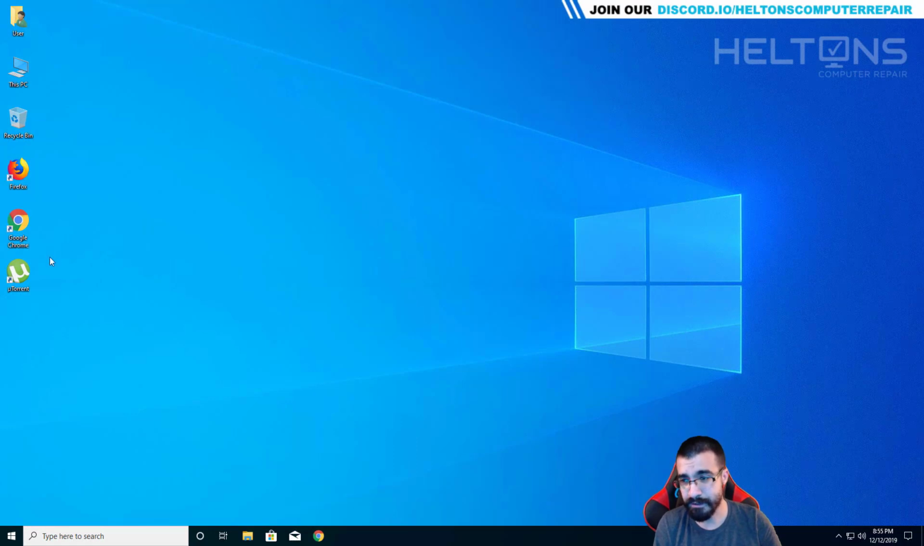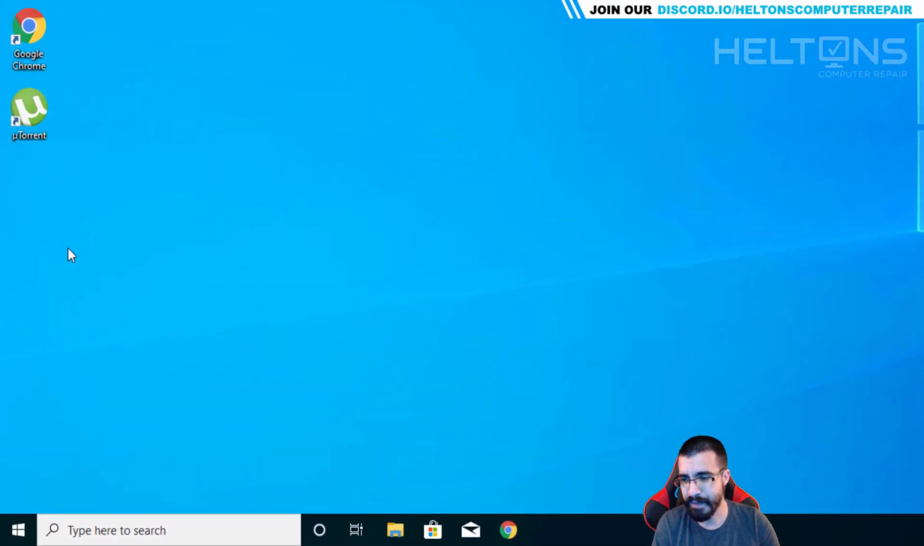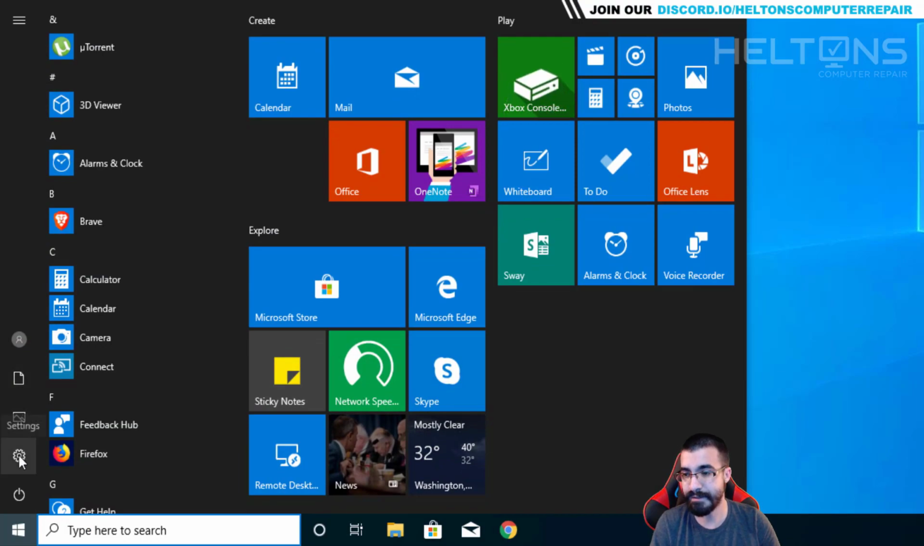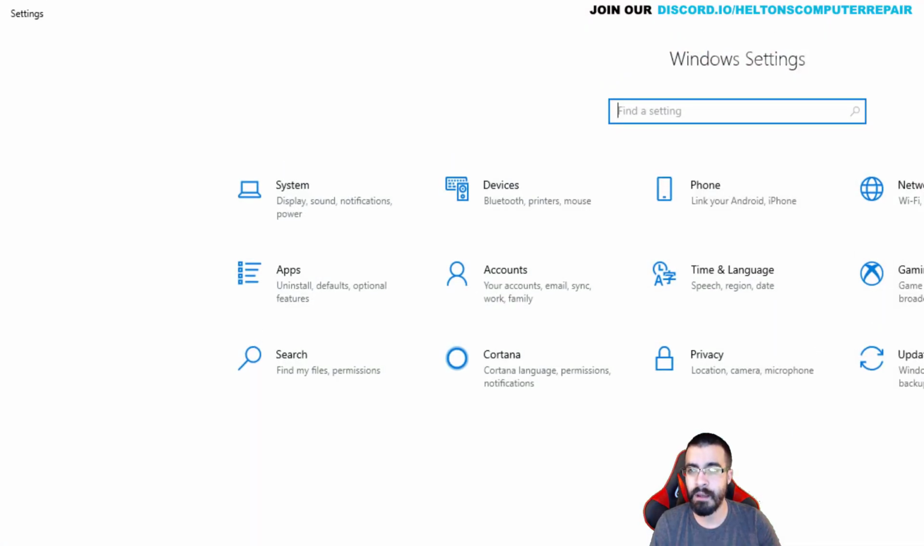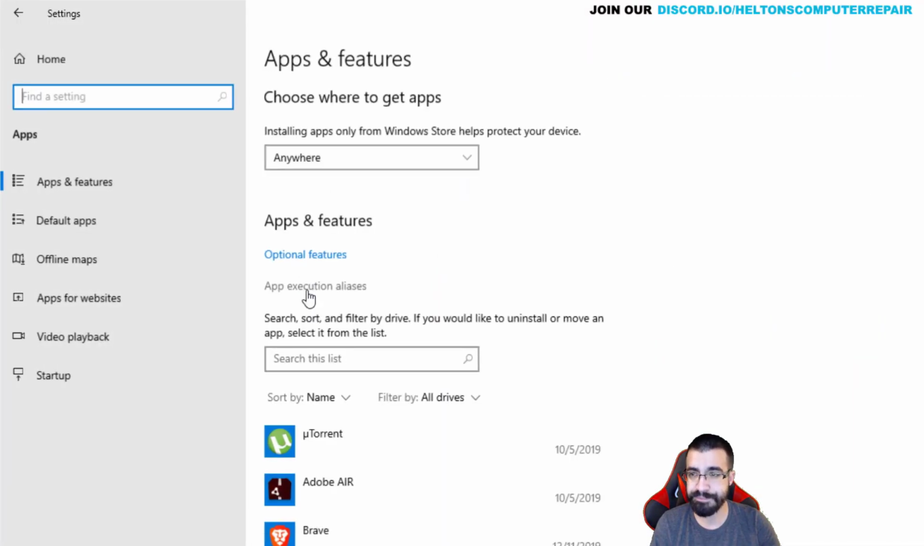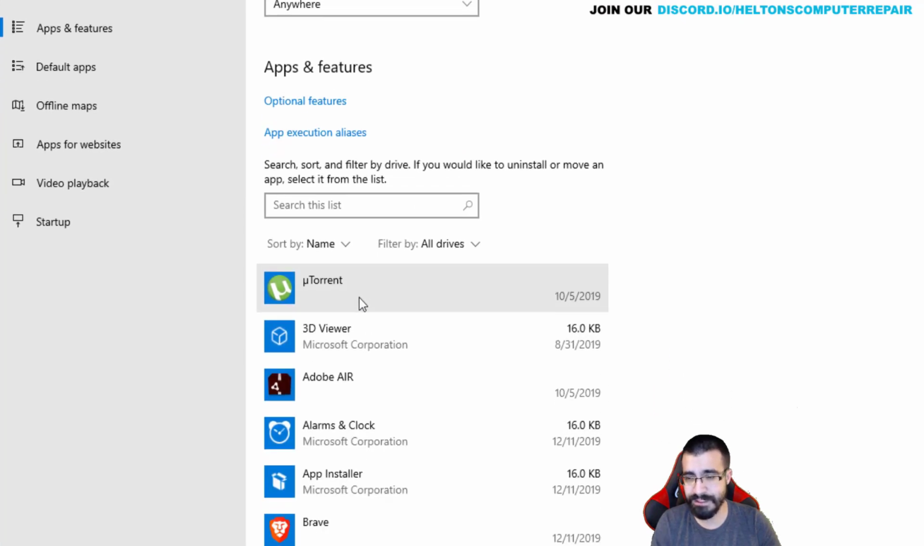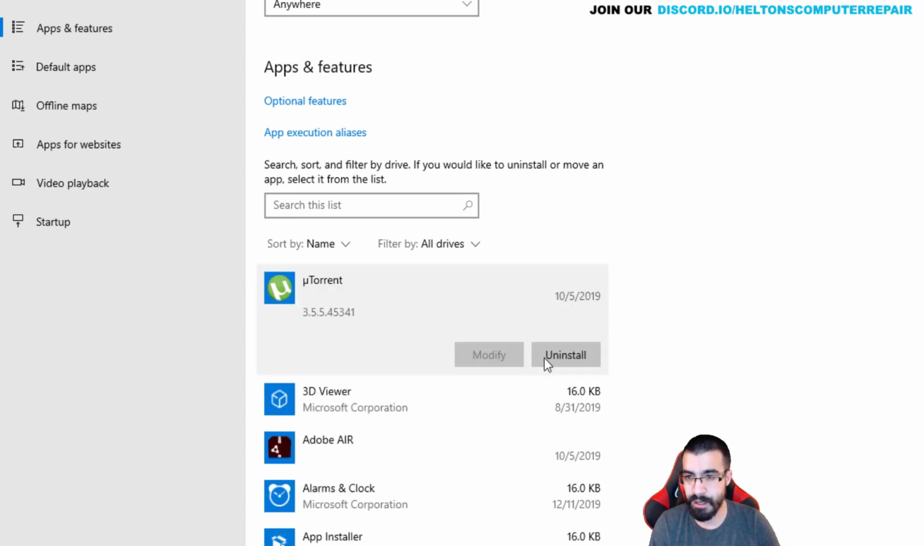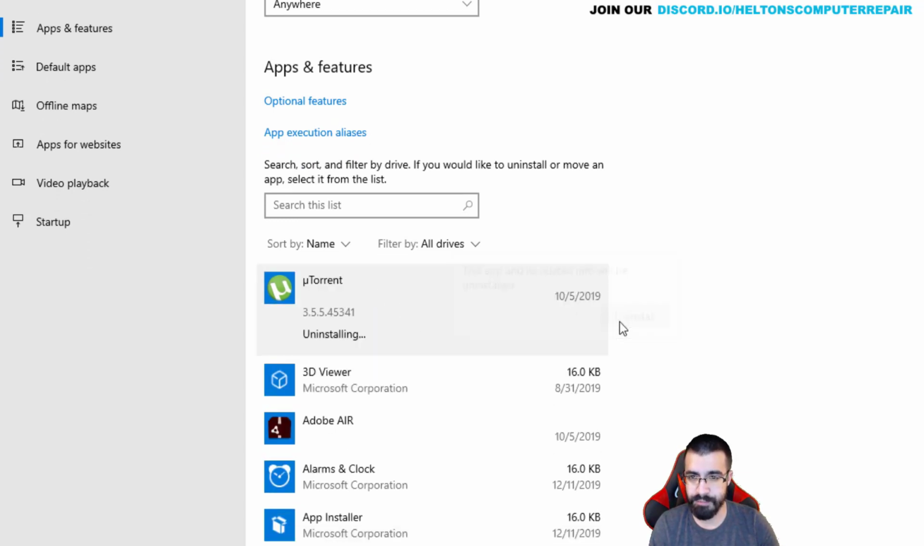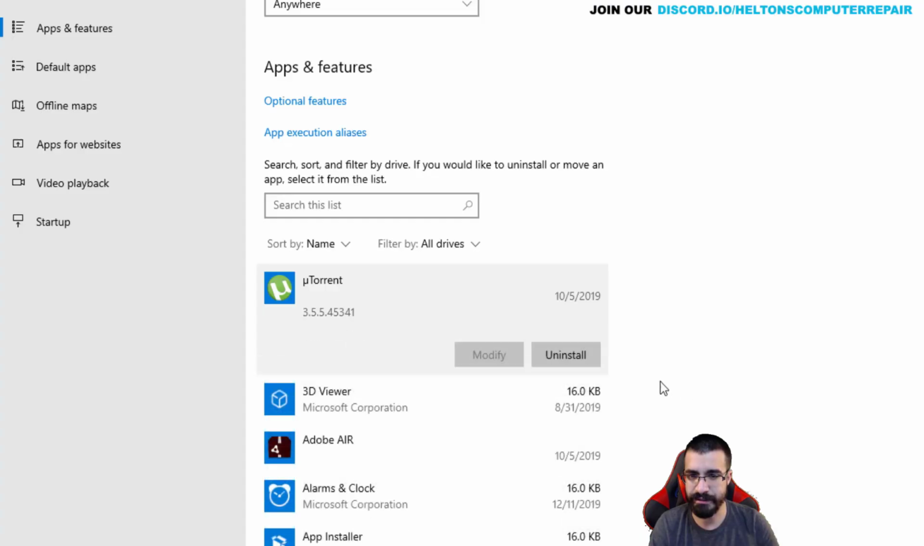So first thing you're gonna do, as you notice, there's already uTorrent right there. What you're gonna do is pretty much go to start, and you can go to settings right here, and you can go to apps, and by default it should come up here on this list from apps and features as uTorrent. You might be able to just press uninstall, and it'll probably prompt us and ask if you want to. Yes, and it should proceed through there.